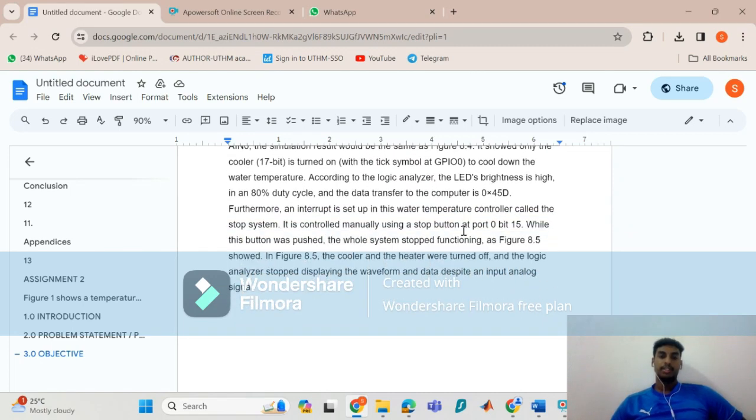Finally, an interrupt is set up in the water temperature controller called the stop system. It is controlled manually using a stop button at port 0 bit 15. While this button was pushed, the whole system stopped functioning, as shown in figure 8.5. The figure also shows that the cooler and the heater were turned on, and the logic analyzer stopped displaying the waveform and the data despite an input analog signal.